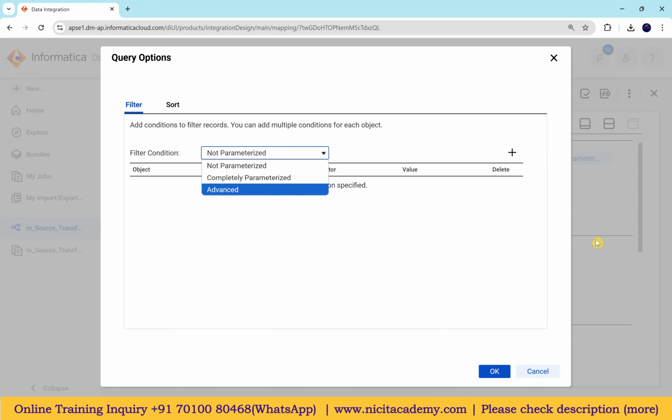So here we have a simple filter condition. If you want to apply a simple filter condition here itself, you can apply it, or you can go for an advanced filter condition, or you can parameterize. The parameter concept I will take separately, so don't worry about parameters now. We will go for the simple and advanced.